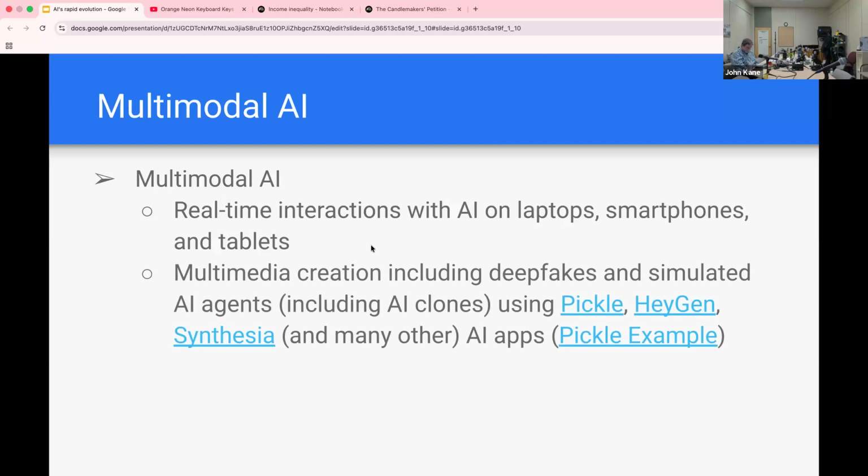And if you're in social media, a very large proportion of the videos that pop up and the reels and the TikToks that pop up were created and submitted using AI agents or AI clones. One of the more interesting approaches is Pickle. Each of these allow you to create your own avatars. Pickle, HeyGen, and Synthesia. I forgot how it's pronounced.